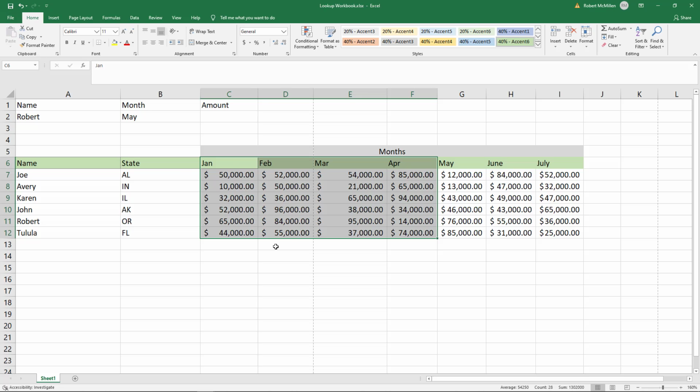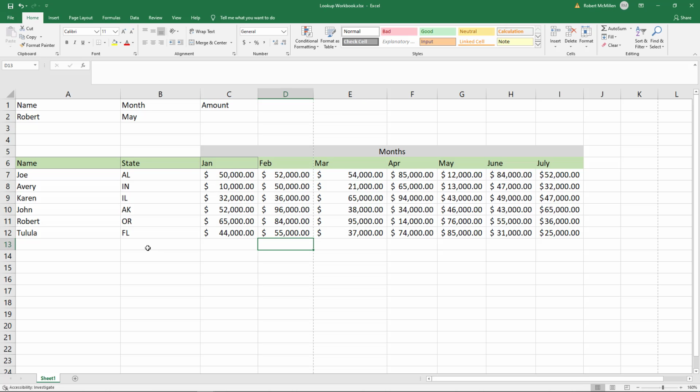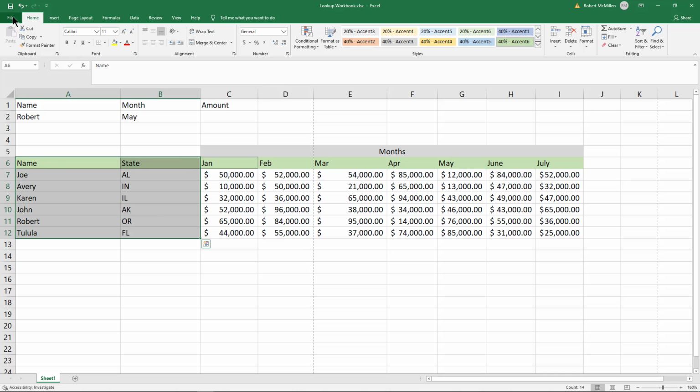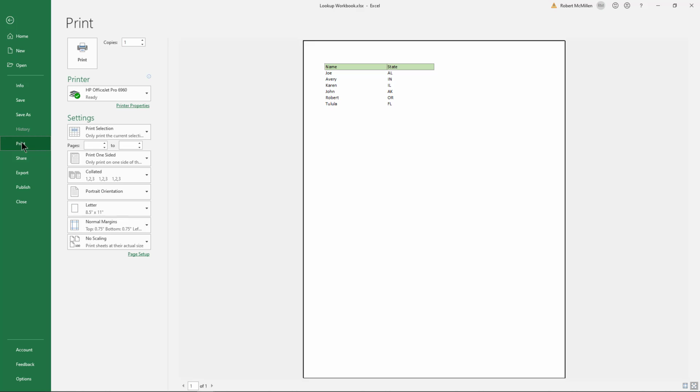Let's do that one more time just in case you need it. I'm going to choose a different section now. I'll go ahead and choose Name and State. I'll choose File, Print, and under Settings, make sure it says Print Selection. And it'll just print that selection. And then we just hit Print, and then that's it.